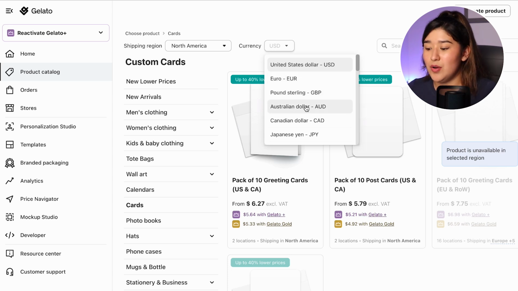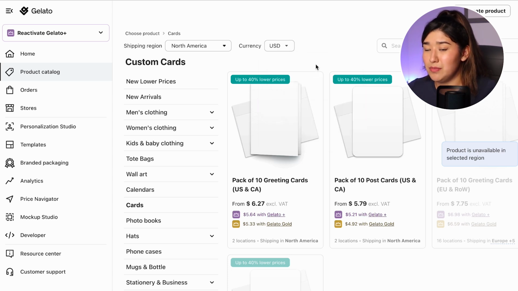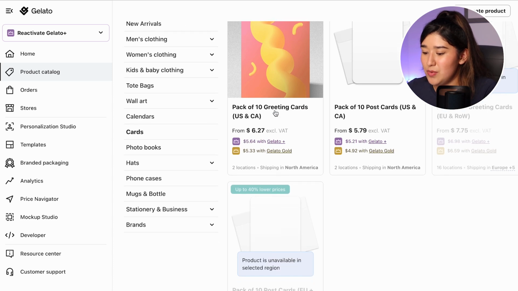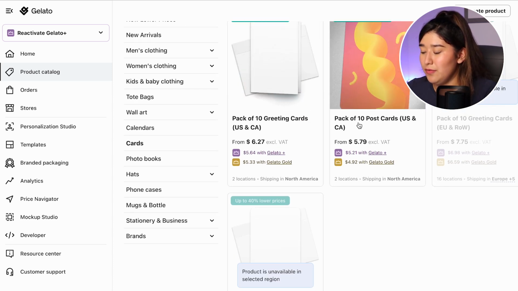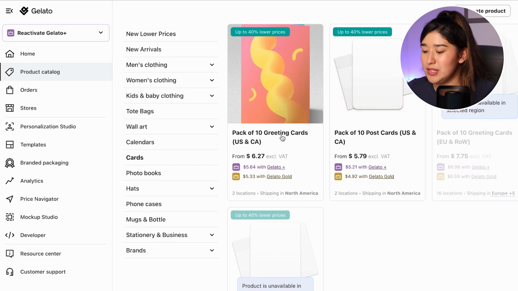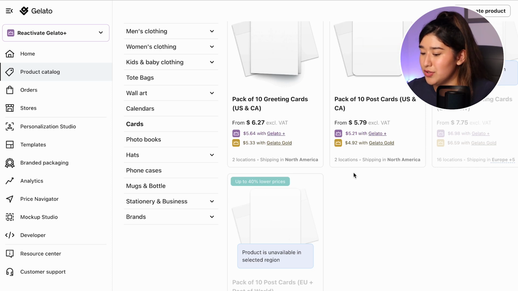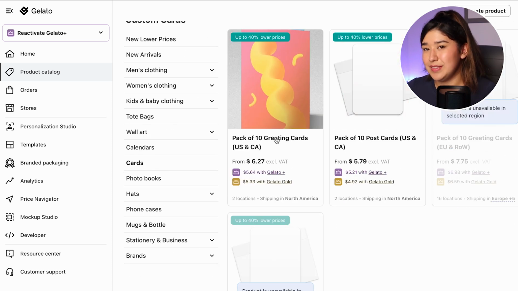It will depend on how you want to manage your prices, but for me, I'm just gonna keep it in USD. And from here, you can see the options that we have available for our region. So as you can see, we have a package of 10 greeting cards and a pack of 10 postcards. This shipping we have for US and Canada, and there are some other options available for some other countries. So I'm going to be working with this one.